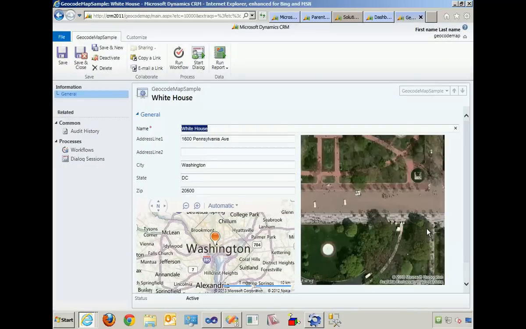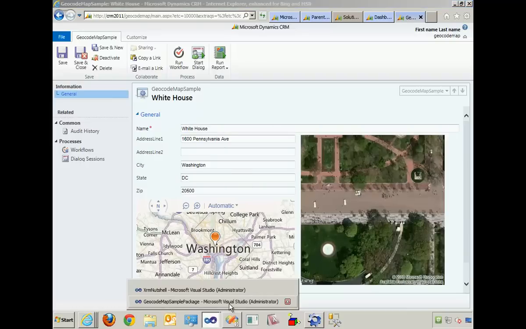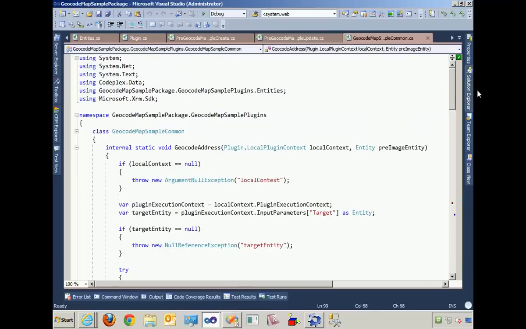notice what happened. So what's actually going on here is we have a combination of web resources and CRM plugins. So the web resource is responsible for the rendering. The CRM plugin is responsible for server-side, making a call out to the Bing Maps web service to geocode the address and put it inside of a hidden field in this form. So let's jump over to Visual Studio to see the code for this in action.